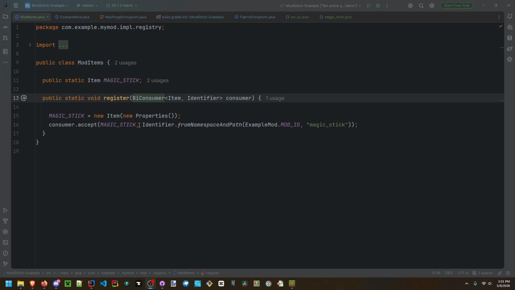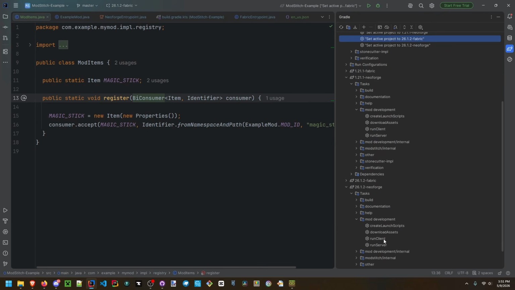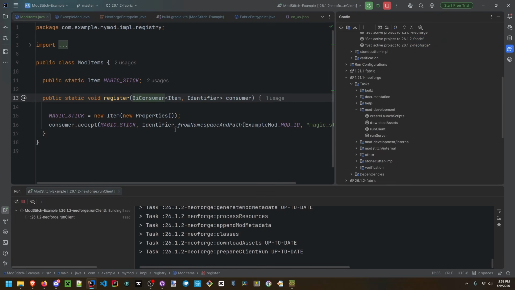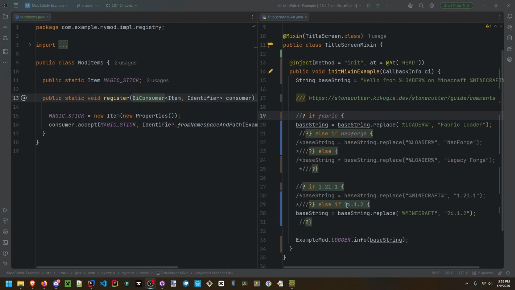So now we have one more issue to address, and that's how items are actually registered. If we try to go down to one of these modern versions and do run client, it's going to say that we haven't set a resource key for our item. And you can see example mod encountered an error, item ID not set. So we can look at this versioning here for if we're on 1.21.1 or if we're on 26.1.2.